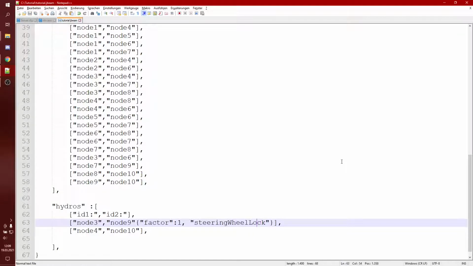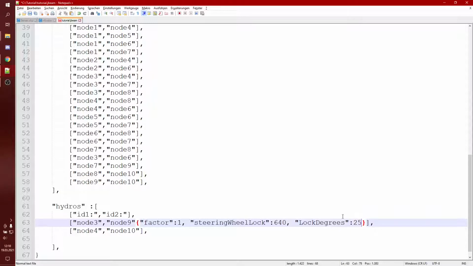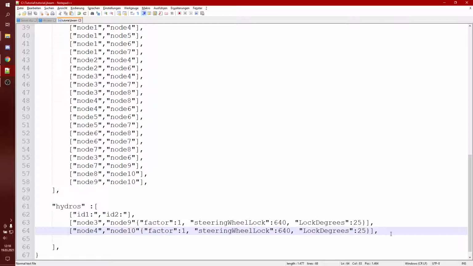For the next one, we take steering wheel lock, because we're going to take some steering input from that. The standard is 640. And also lock increase. This is how far you could technically make the wheels turn, and that's how much the wheels will turn in the game. You can just copy that over to here. If you want to have other inputs, you need to make some custom Lua scripting. Lua is the programming language which BeamNG itself is coded in.